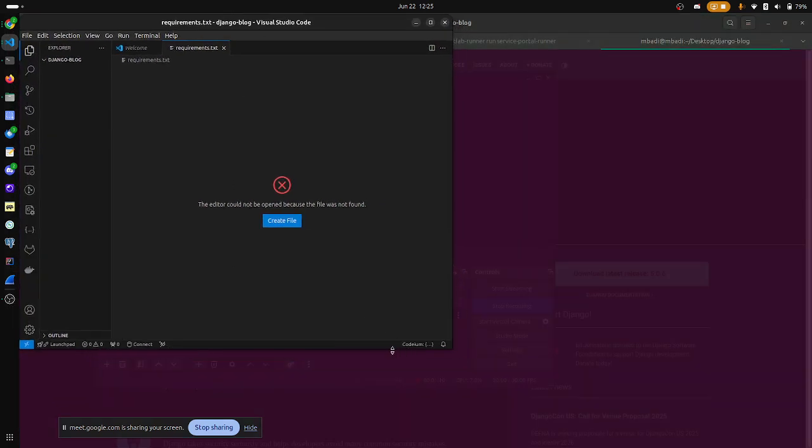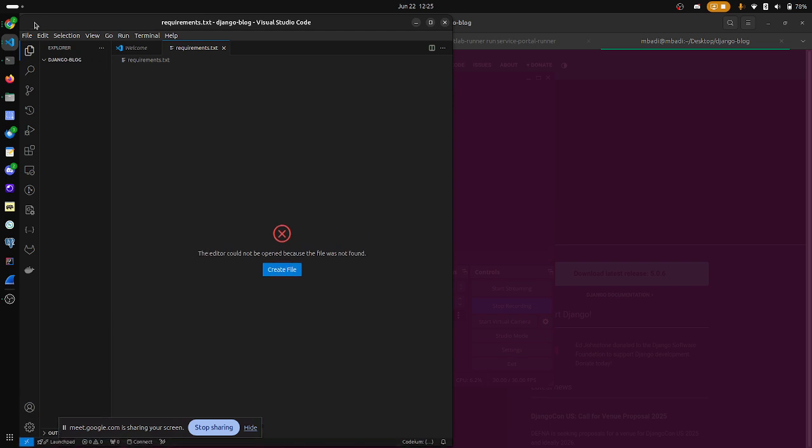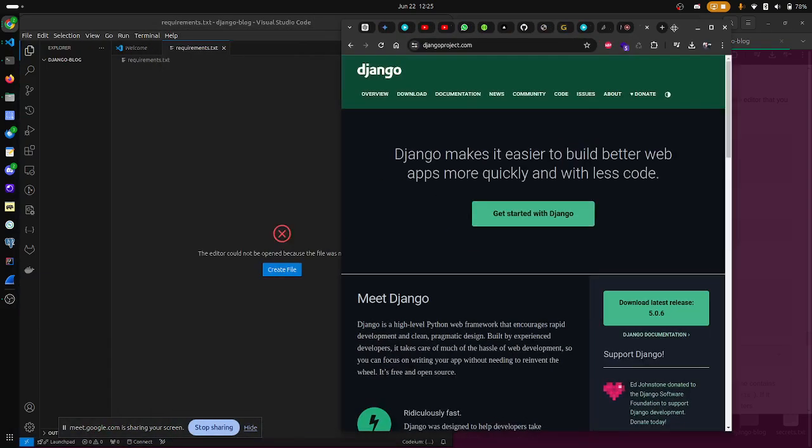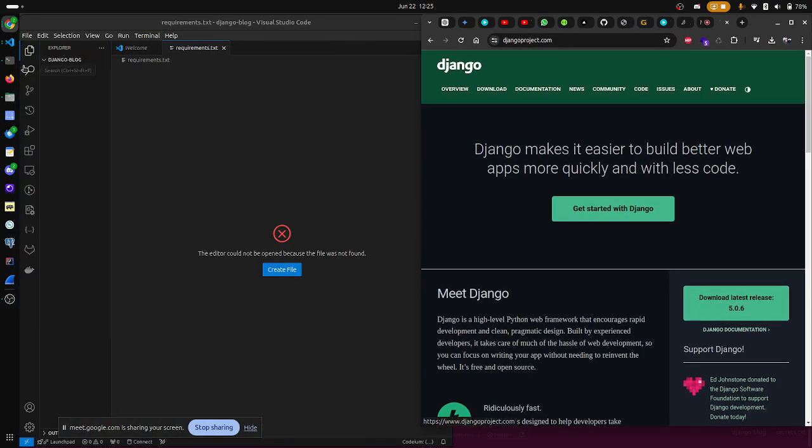The tutorial just tells you to open it with a code editor, but it doesn't give you the command. Oh, it doesn't tell you which code editor. Okay, yeah, you can use the command.